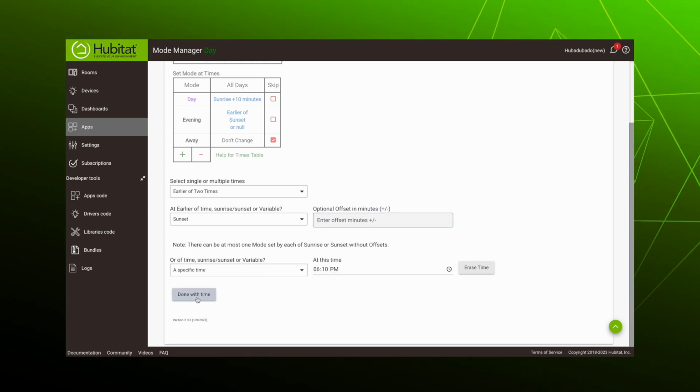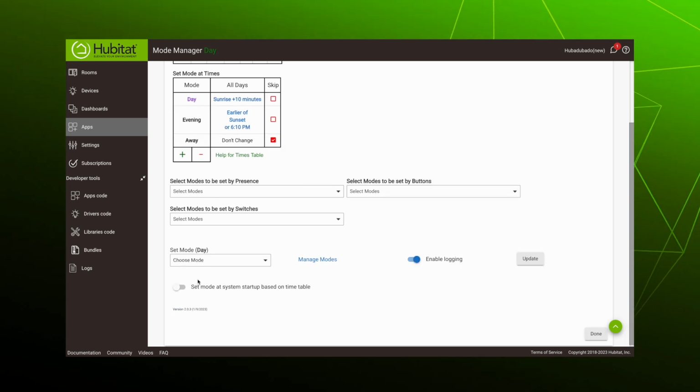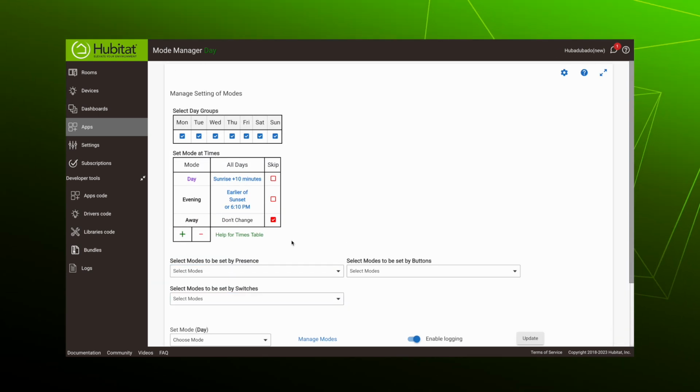So that's all pretty straightforward. Now you may wish to set different mode triggering times on different days. Like, why would you want to set a mode to start at sunrise on a weekend? That would be insane.